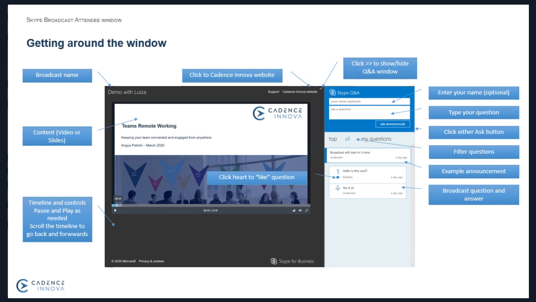On the right hand side, you've got a window that shows you questions and answers, and you can put your name in at the top if you wish. You don't have to if you want to ask anonymously, and you can type in your question and press ask or ask anonymously. That will post a question through to us.